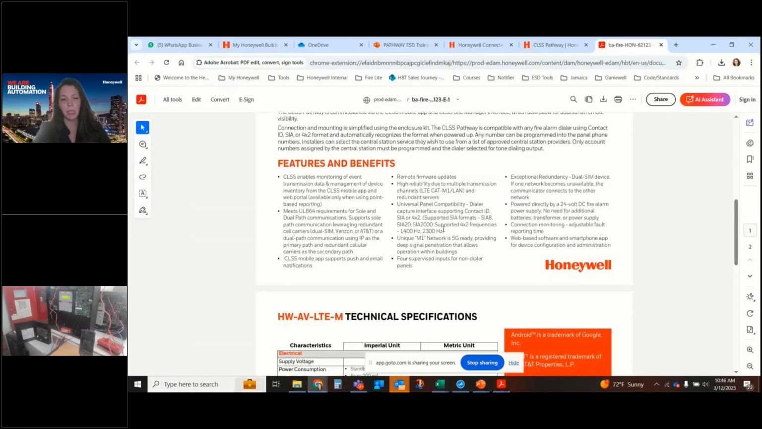We do recommend including the enclosure. It is not required in most countries, because maybe they don't follow the NFPA, but we as life safety workers do want to follow codes and regulations, and the NFPA does require that we have the enclosure. So recommendation, always have the pathway with the enclosure, and the pathway has the antennas on it as well. That comes included in the pathway.